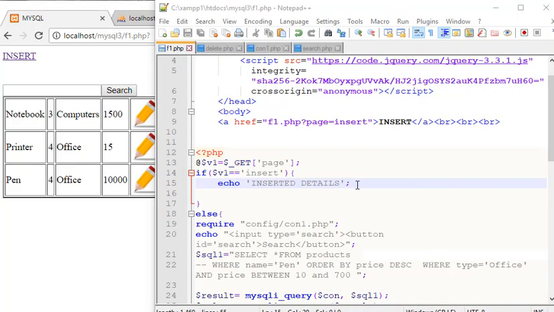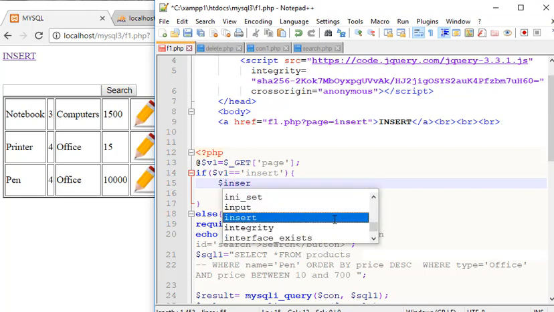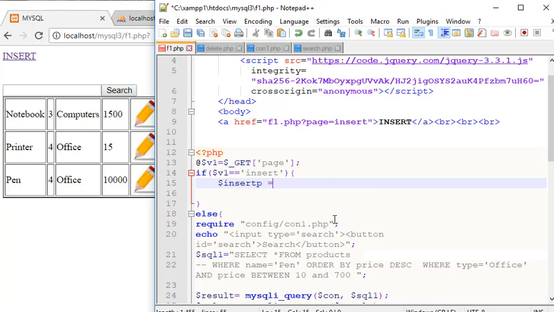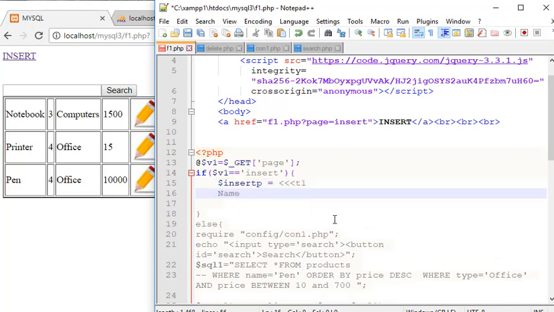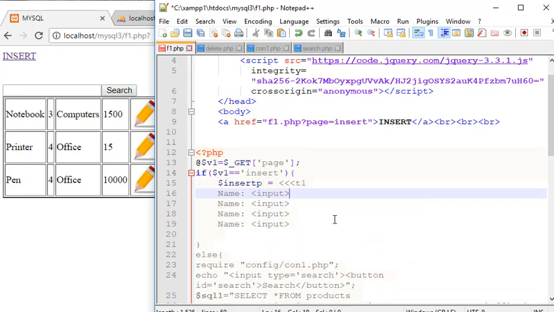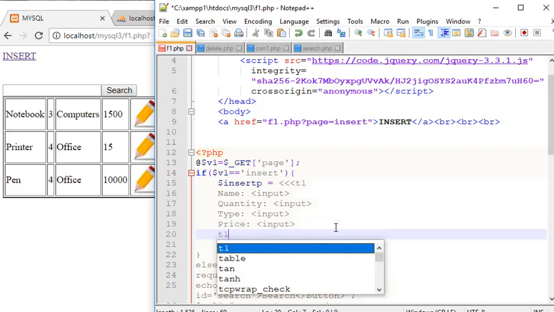Now instead of writing inserted details through echo, let's add some HTML code. So let's make a new variable, insert p for example, and what we're gonna do is write the following. Now we're going to make a name right here, we're gonna make an input afterwards, and we're gonna do this for the rest of our values. So quantity, type, lastly price.